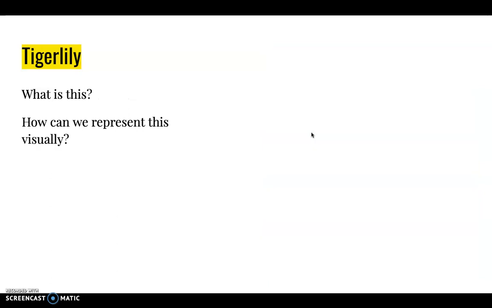Okay. Tiger lily, what is it? How can we represent it visually? A tiger lily is just a kind of lily, but it has the word tiger, right? So how can we represent this visually?